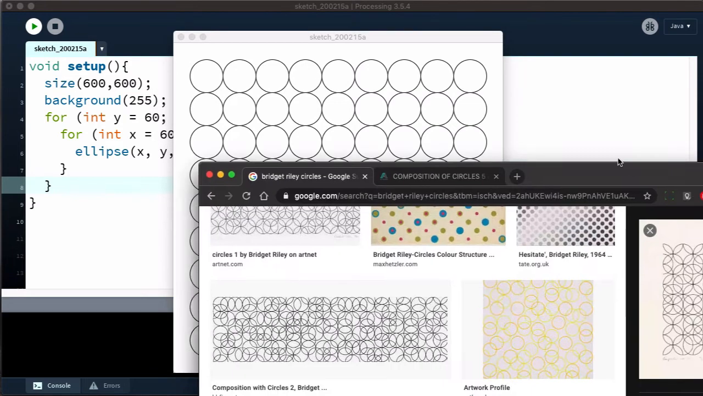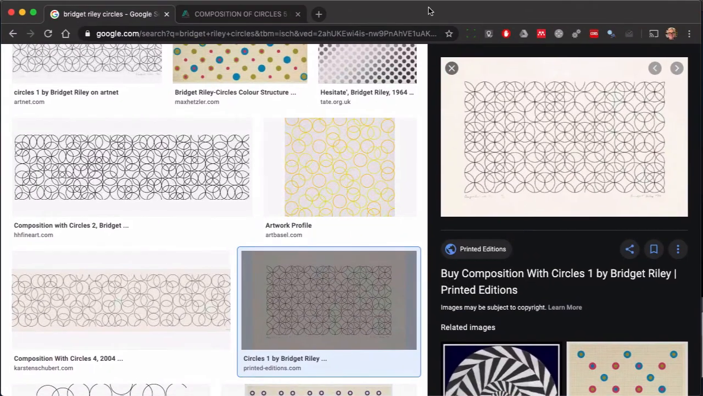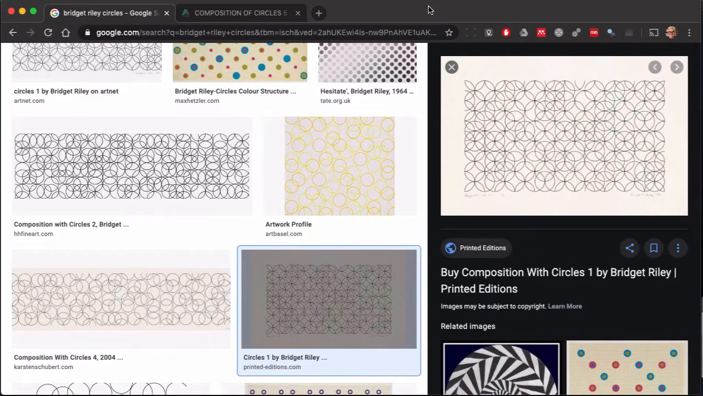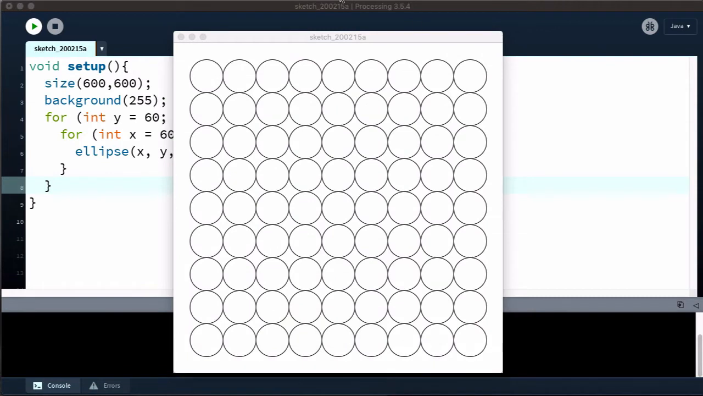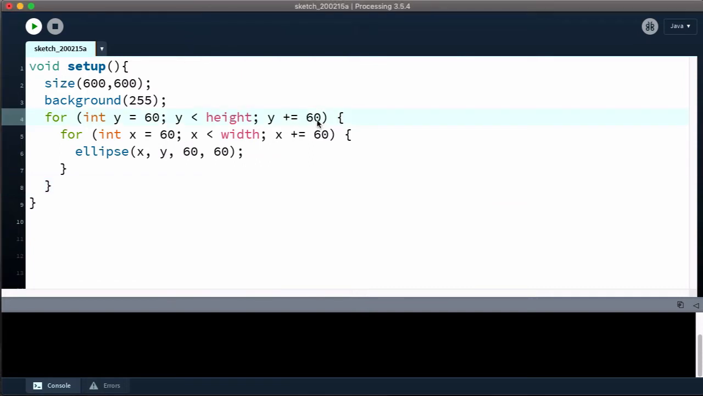Let me just pull my browser back up into the screen recorder. Yeah, we've got that sort of overlapping pattern of circles. So let's see whether we can get a bit closer to that. Rather than moving across the full width of the circle each time, let's just see what happens if we only move half the width across. Sorry, half the height down and half the width across.